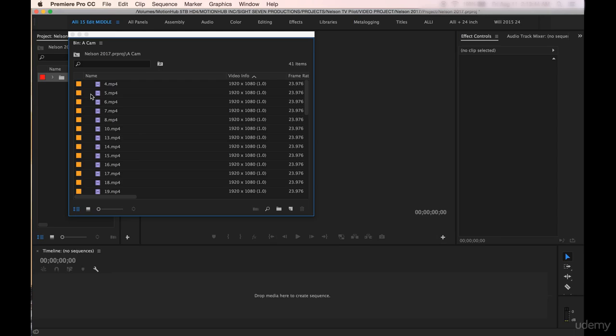You can also see here the clips that are just these purple little film strips have no audio with them. So these are the B-roll clips, and then if we scroll down, you'll see these clips here with the little green audio symbol indicate that there's audio connected to those clips.